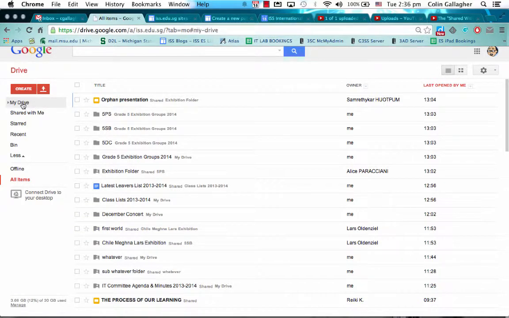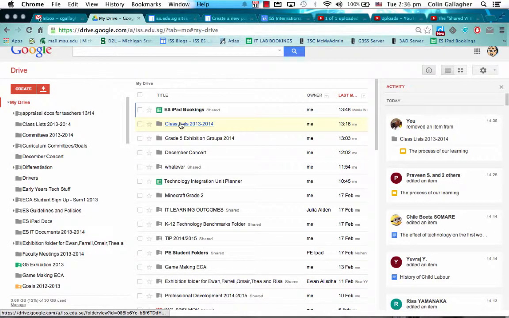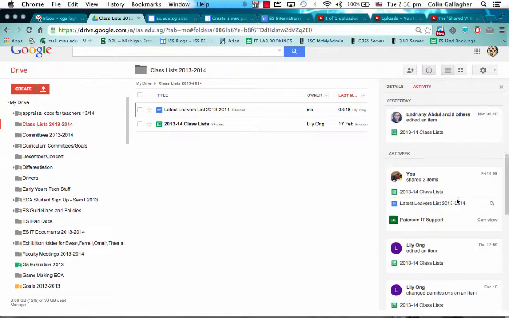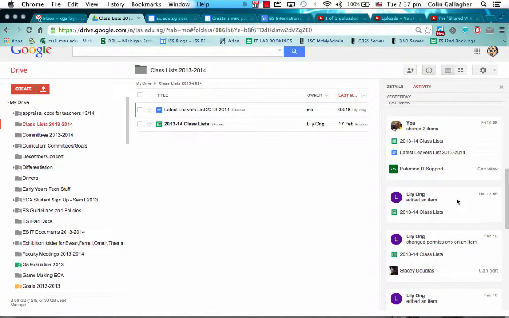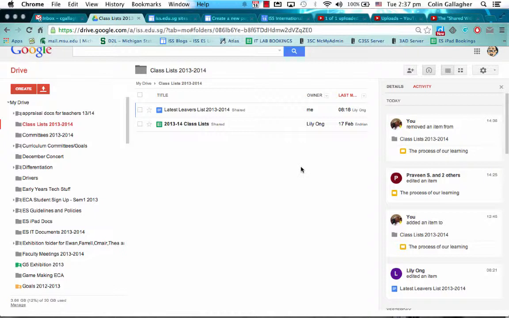Let's go back to My Drive and just have a look at the different areas of the My Drive interface. You have this activity pane here, which will basically change wherever you are in your Google Drive. So if I go into a folder, say Class Lists, the activity list will change for the stuff that is in this actual folder. So you can go through and figure out who changed what, who moved something, who edited something. So it's a really useful activity panel to show you what has been going on in each of the folders that you own.